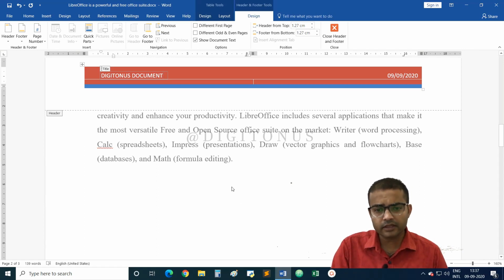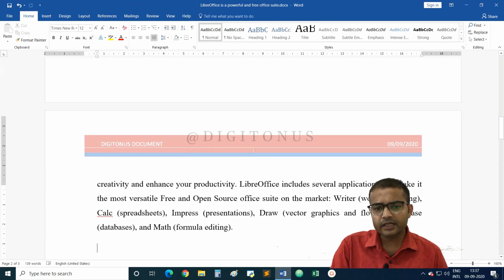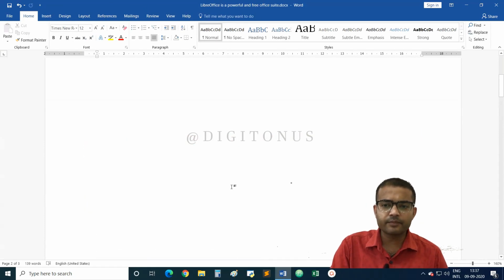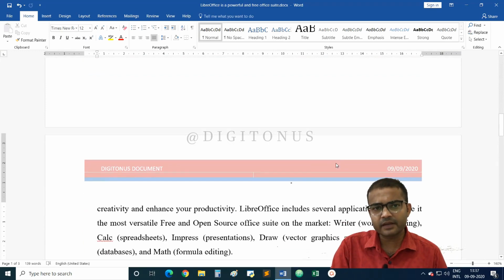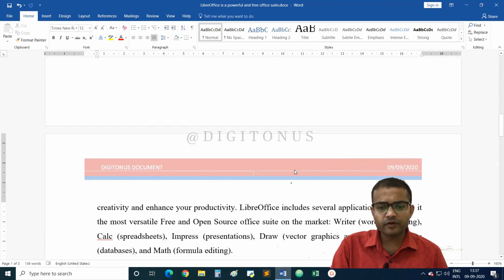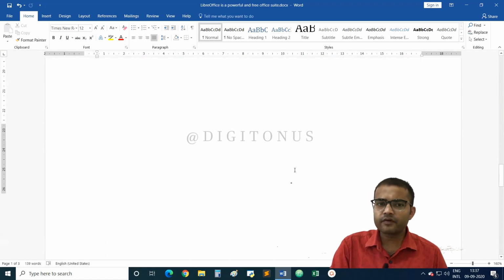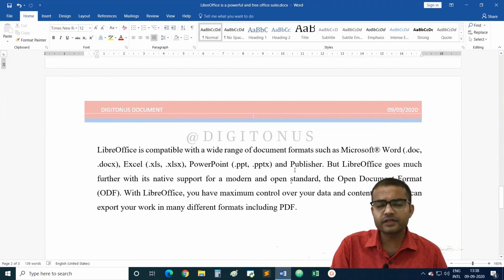Once you double click there, the header portion will get deactivated, and you can see the same header on each and every page. This is the first page. Now I'm moving to the second page. The same header with the same information is there. Now I'm moving to the third page. Again you will find the same header with the same information. Now suppose we want to change the information of the header part.